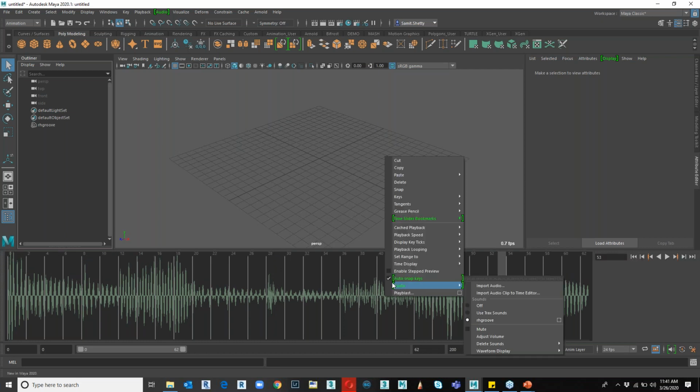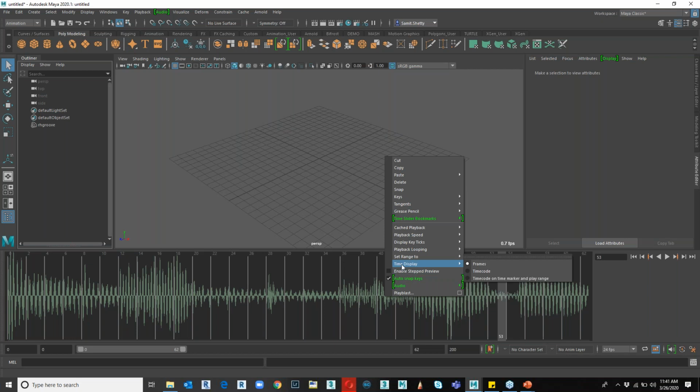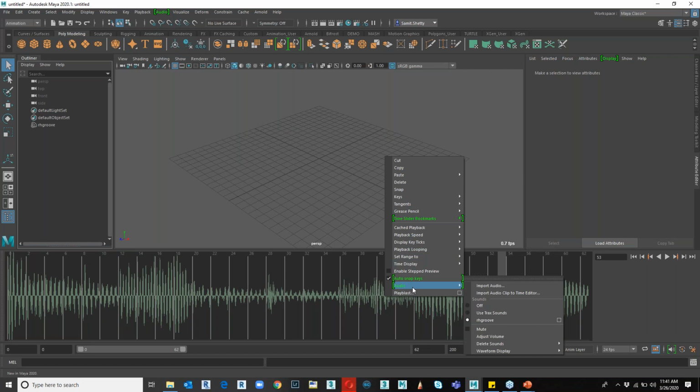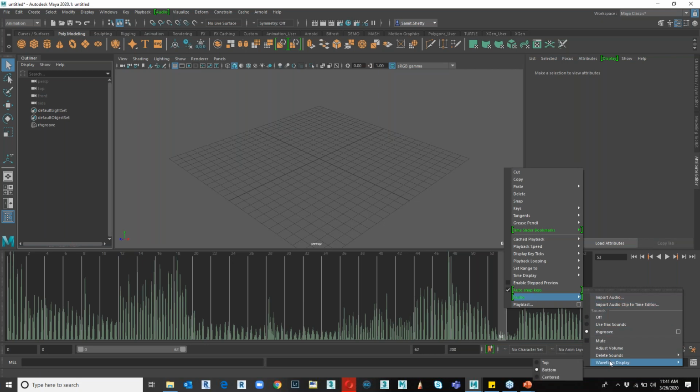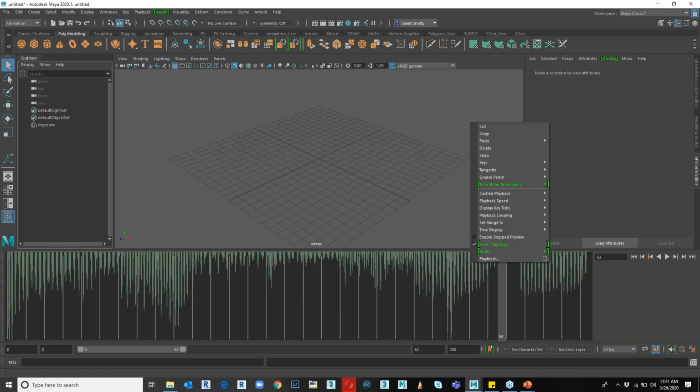And also you have tools like display, set to range, playback, display key. There's something which I wanted to show: when you go to audio, adjust volume is there, delete sound, and waveform display is now centered. I can say waveform display on the bottom, because you want the keyframes and the bookmarks to be segregated, or you can say display on the top, or you can display as how it used to be, in the centered.